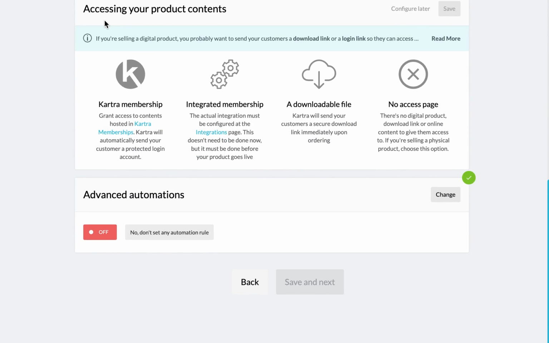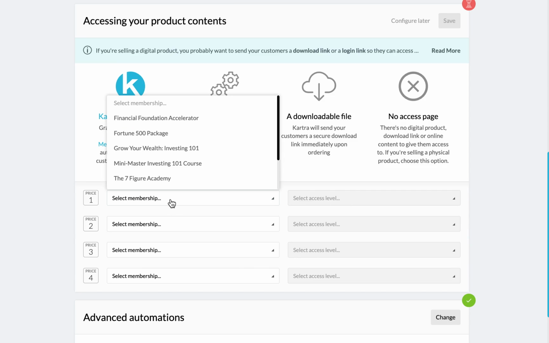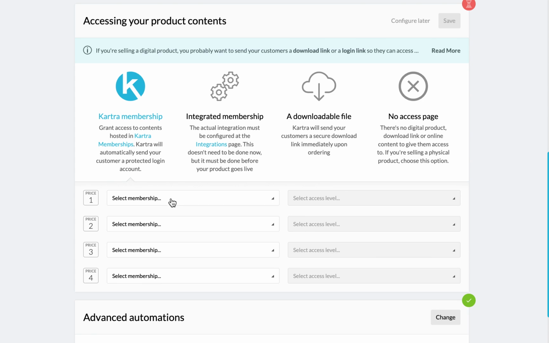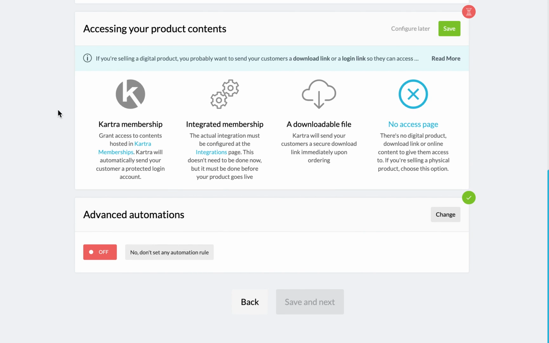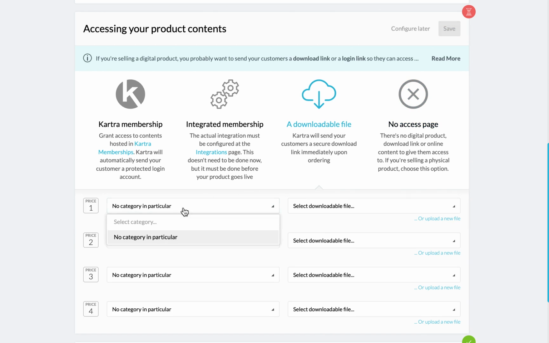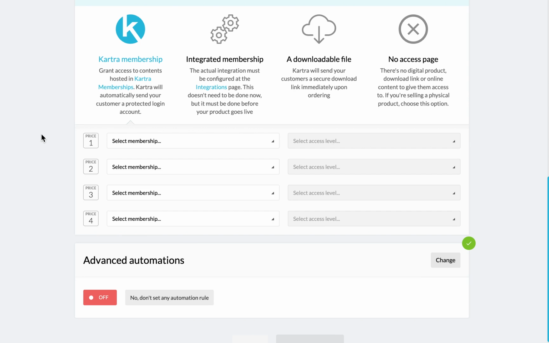And then you need to determine if you are going to have them access your product contents. So if I am doing a pre-sale, I do not want them to get logins to the membership that I'm pre-selling. I don't want them to see it until the date that it's ready. So I would leave this with nothing right now. Or maybe you are having them buy a template, and maybe it's like $10. So you're going to give them a downloadable file, things like that. So these are things that you can give them.